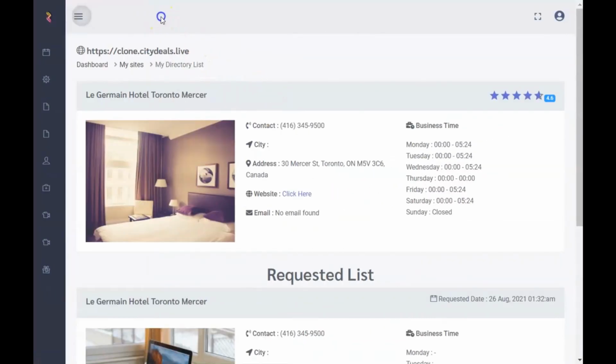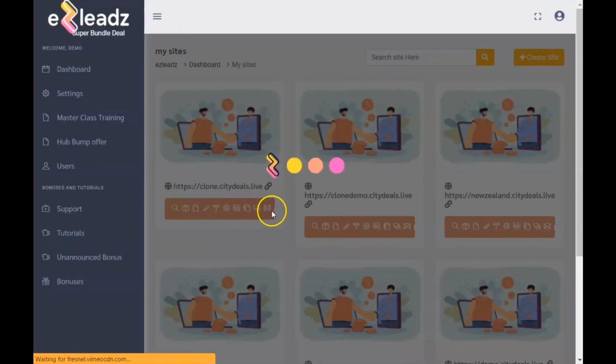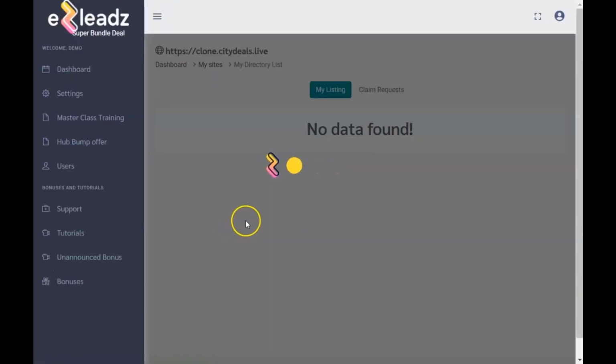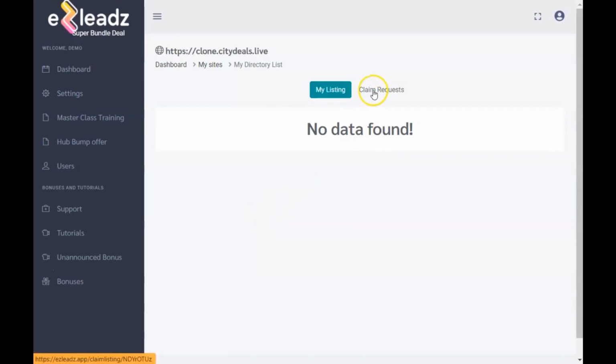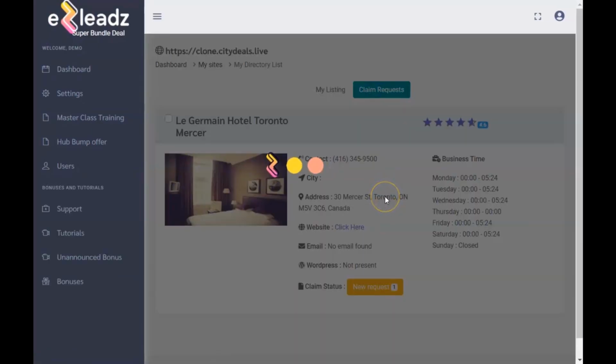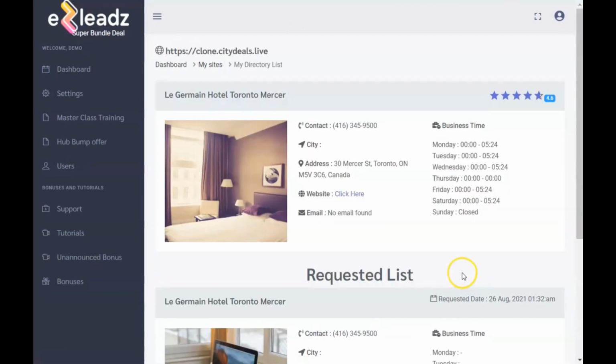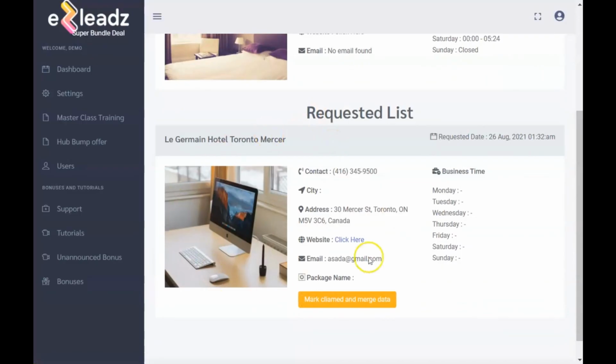So aside from that, you can also go to your dashboard. So for example, this is the site. You can check and approve them or merge the data from my listing and then claim request. You see there is a new request. So again, you can just click here. And then this is the requested list.